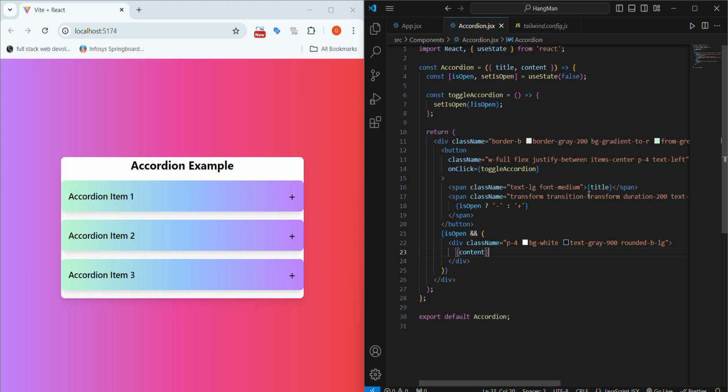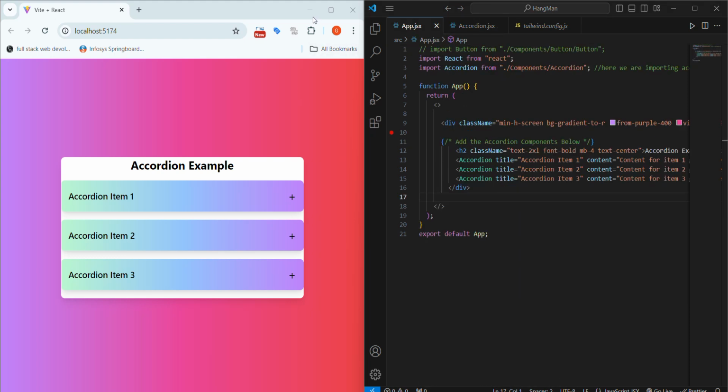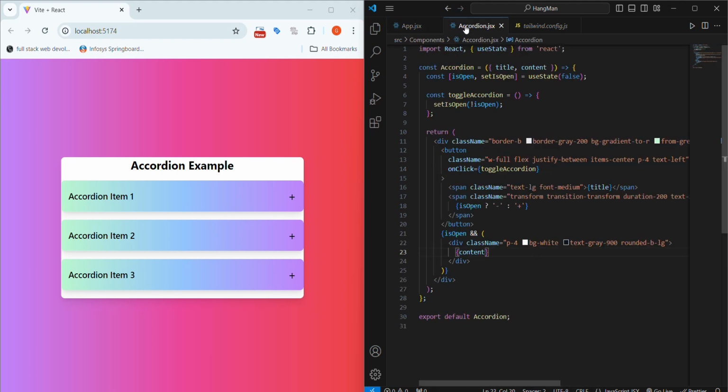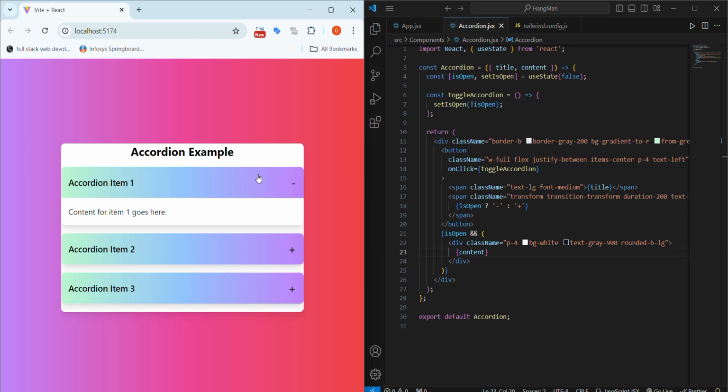Okay, here we can see the title. The title is rendered immediately when the accordion component loads on the screen. We can see these are the titles: accordion item 1 and accordion item 2, and these are the contents. The content will be rendered only when the user clicks on the accordion title to expand it. If the accordion is closed, the content is hidden. You can see here when the user clicks on the accordion title, it is expanding.